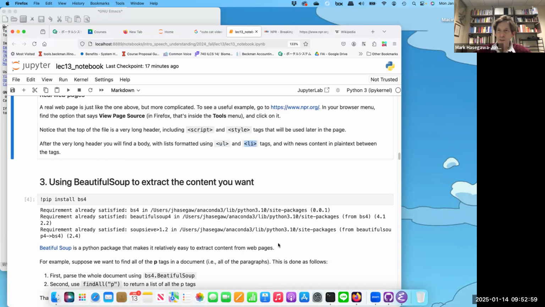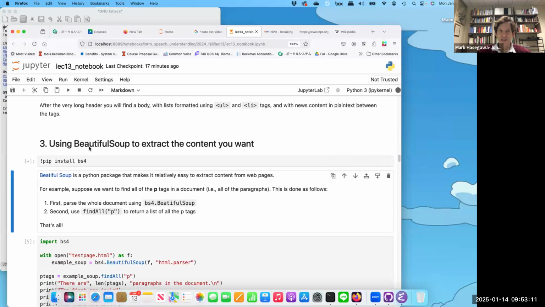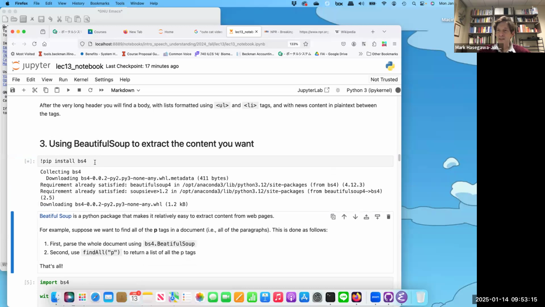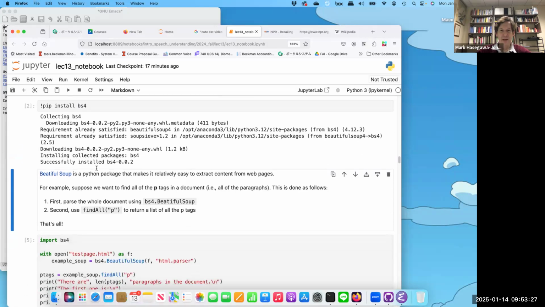So you can edit a web page using any text editor or using any web programming language, but you can also use Python to extract the content. The easiest way to do that is using the Beautiful Soup package. What the Beautiful Soup package does is it gives you programs for searching through all of that long text file with all of the formatting and finding the particular content that you want inside of it.